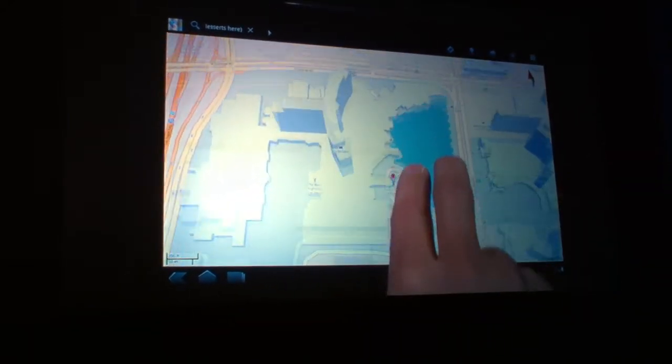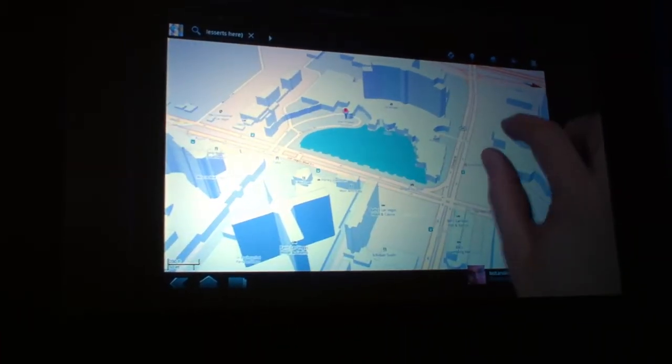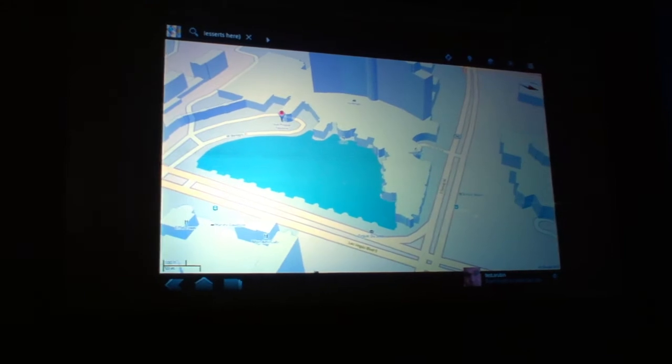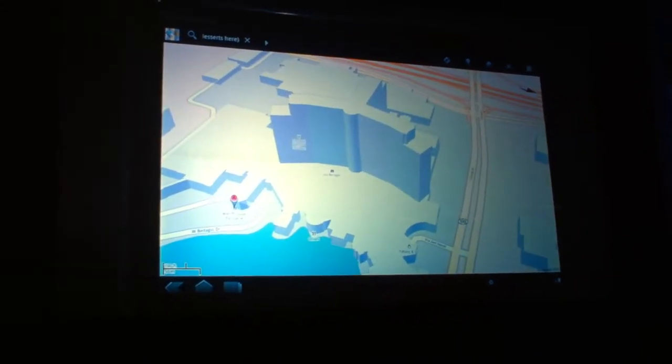You can also tilt and rotate and zoom. And that's a notification coming in at the bottom of the screen. I'll talk about that in a second. Yeah, that's pretty awesome.